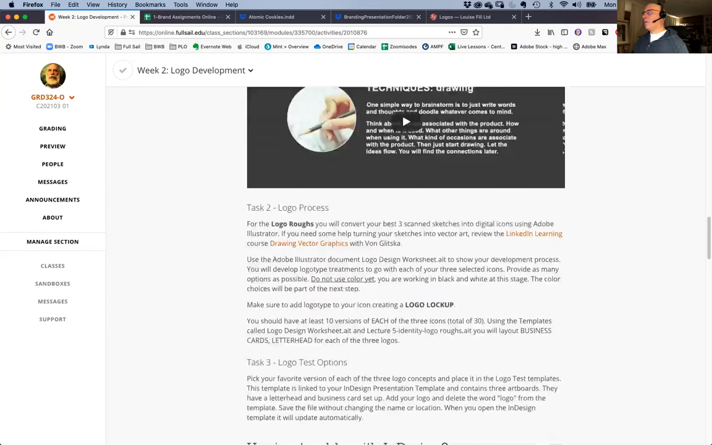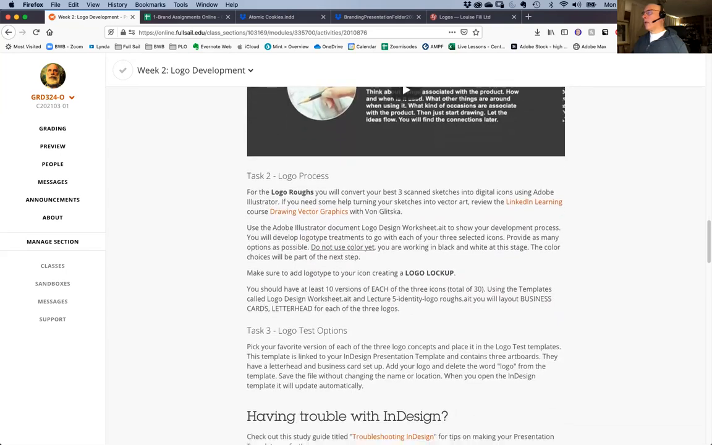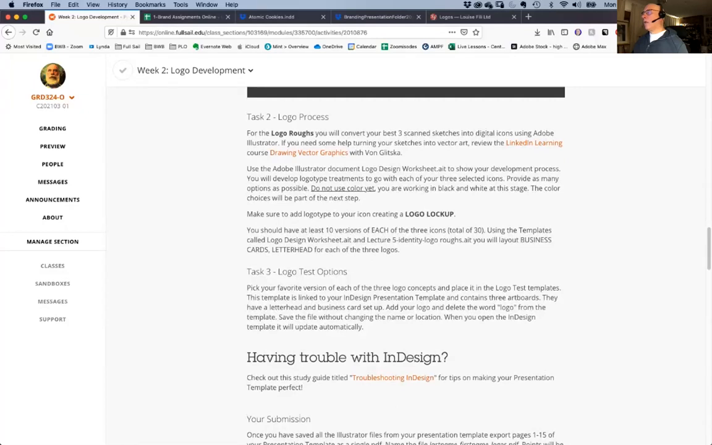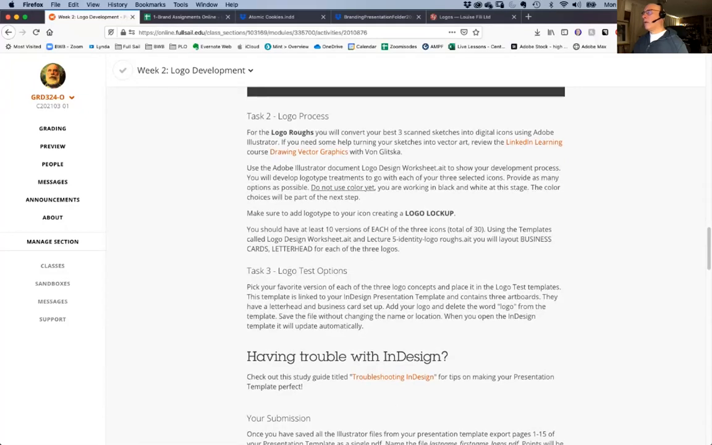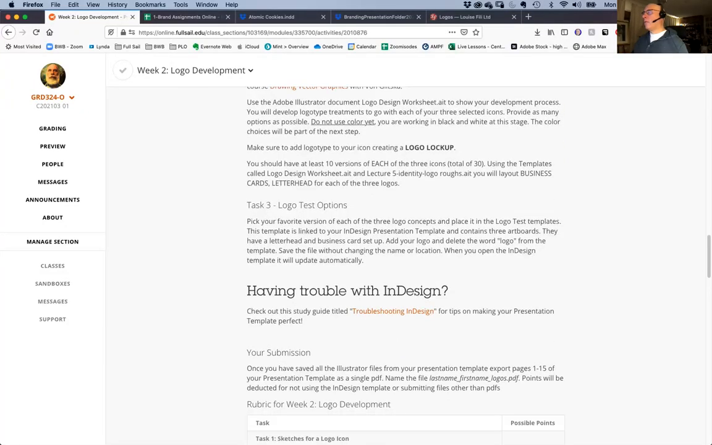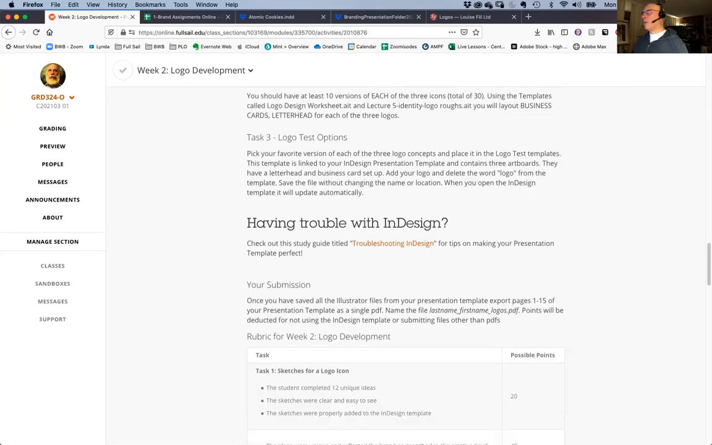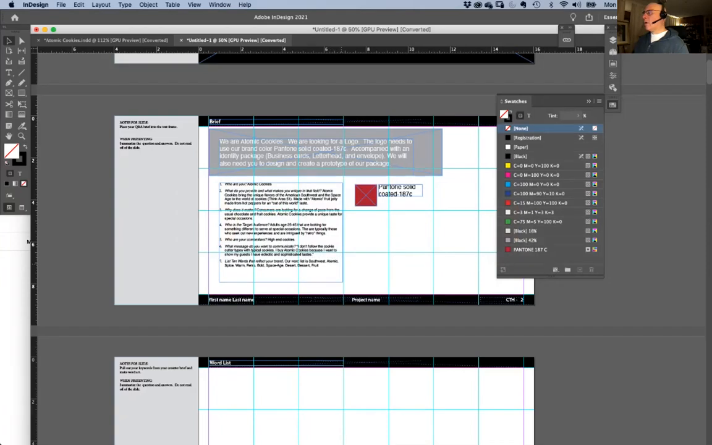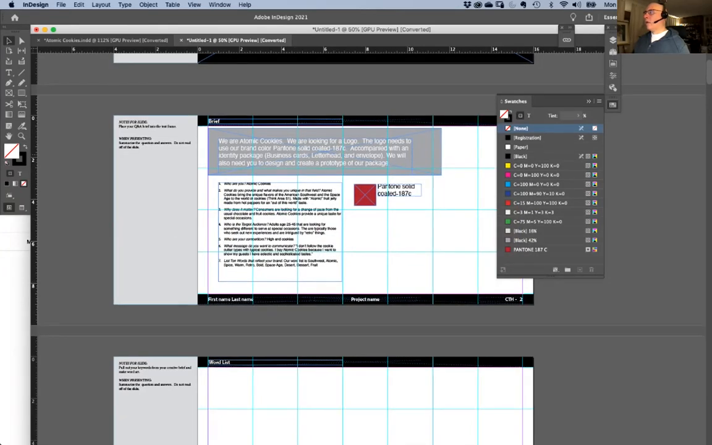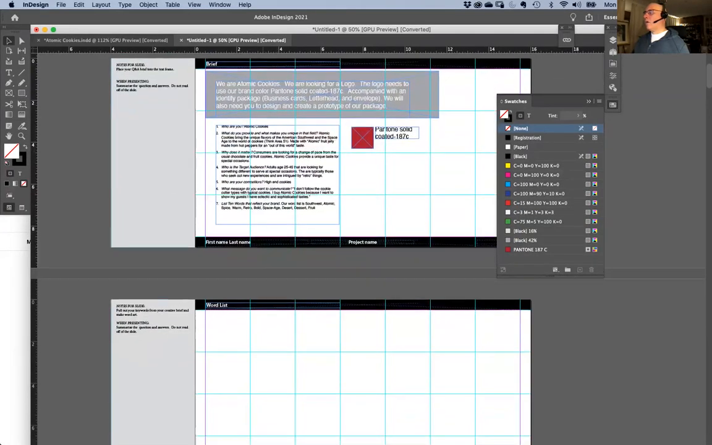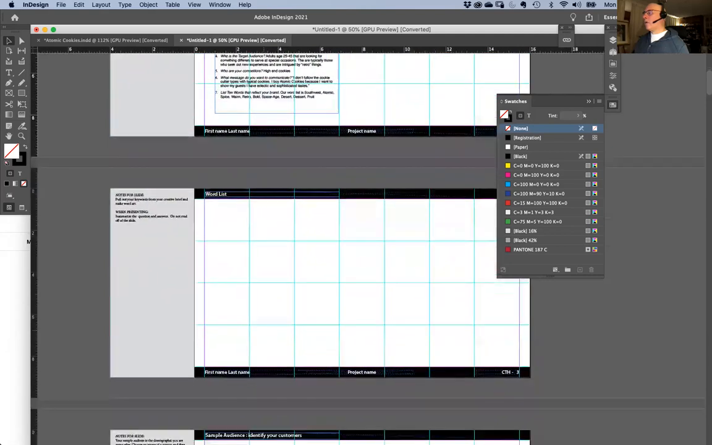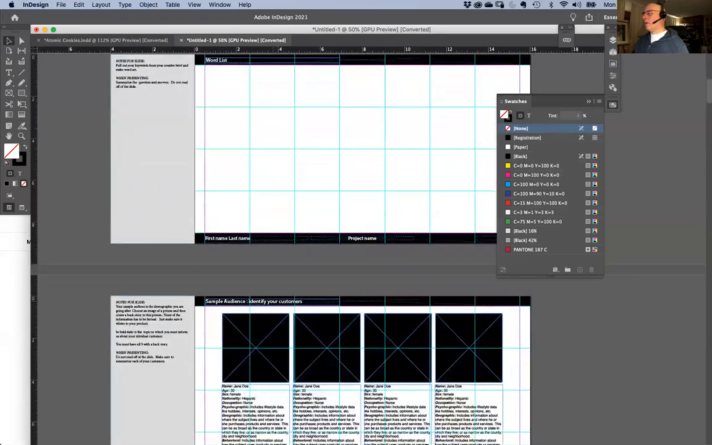Then you're going to take your sketches and bring them into Illustrator and create what we're calling a logo process, and then create the logo test options, and that's what's going to be due Sunday. Now, just to jump over to InDesign for a minute, I'll show you what I'm talking about. So get your creative brief, put it in here. You can start on the word list. You don't have to do that for this week. That's ultimately going to be a week 4 thing. Your whole presentation will be spiffed up by then.